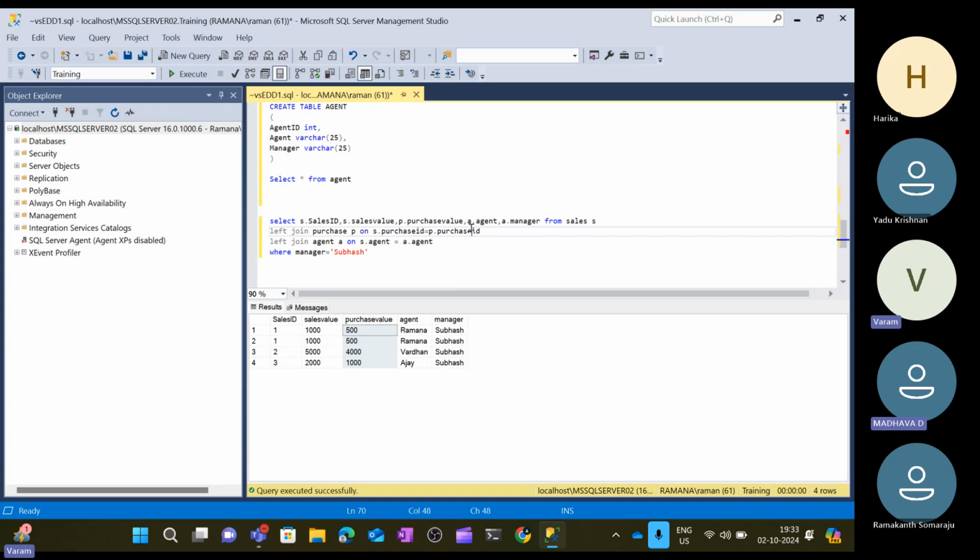So when you join, guys, it will look for the similar data. For example, if the purchase ID is one in the sales table, it will look for one in the purchase table ID as well. If one is matched, then only it will bring the record. If one is not there, then it won't bring any records from it. That's how you combine the two similar columns, the same used columns.